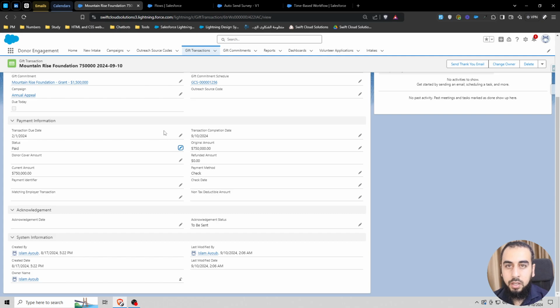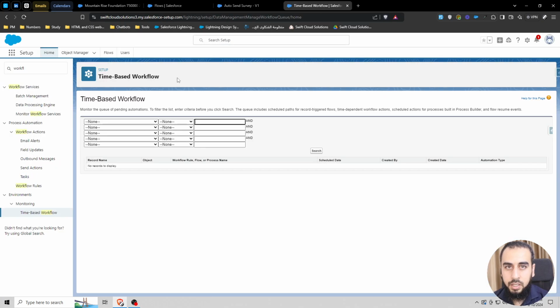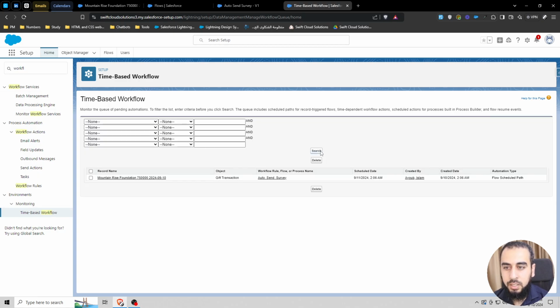sent out. And the way you can monitor such a scheduled activity is if you go to setup and you search for time-based workflow. Let's search and see if this is expected to go out. So this record on this object is triggered auto send survey. It was just scheduled now, and then it should go out after 24 hours as per this flow.